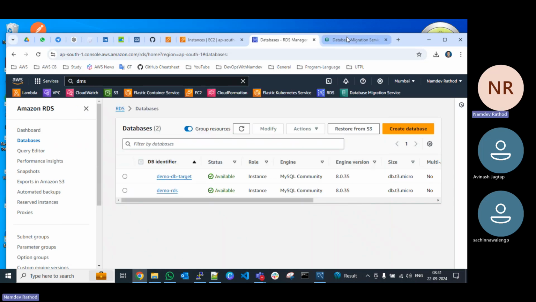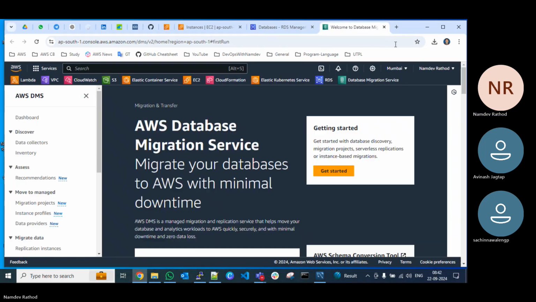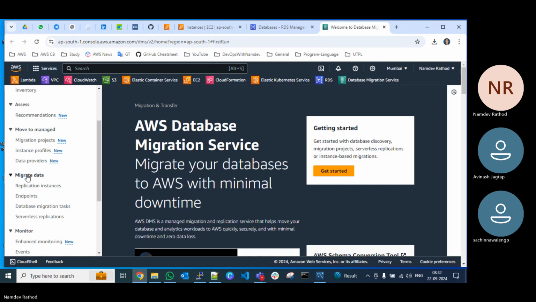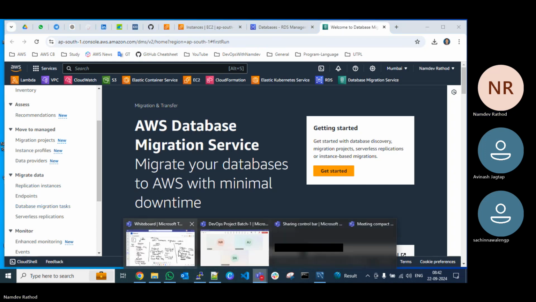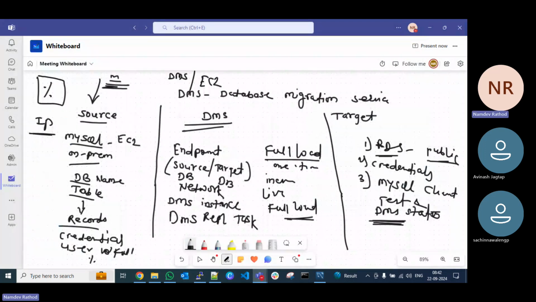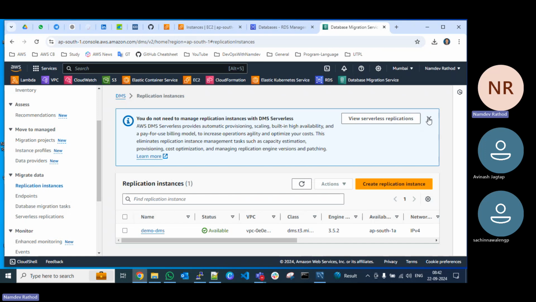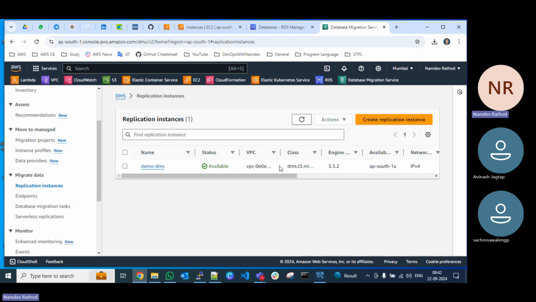Let me open it in a new tab. Just scroll down a little bit. Here you will see this Migrate data. Okay, so here you can see endpoints, database migration task, replication instance, which we discussed. Here, right? Endpoints, DMS instance, and DMS task. So first, what we require here is the replication instance. Okay, so let's go to that because it will take some time to set up.